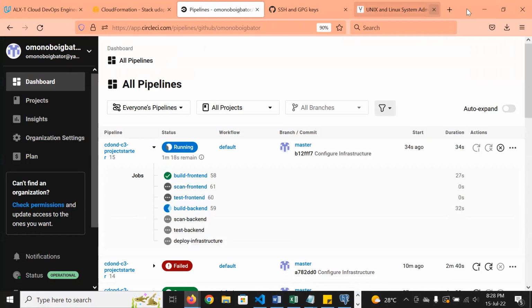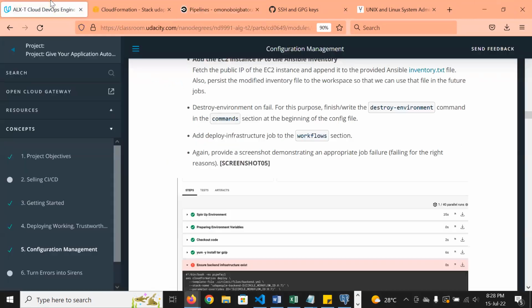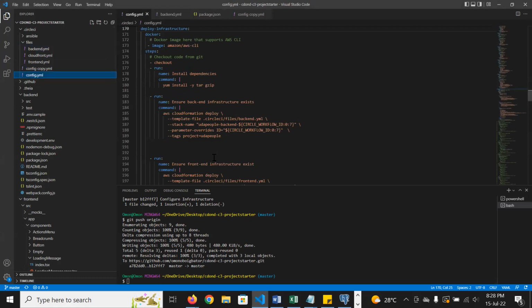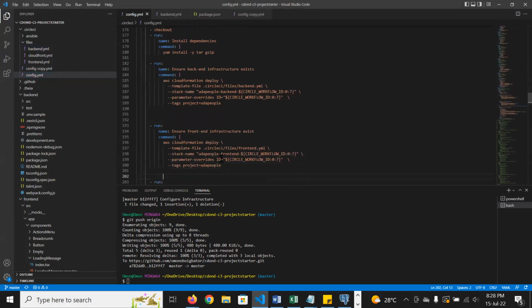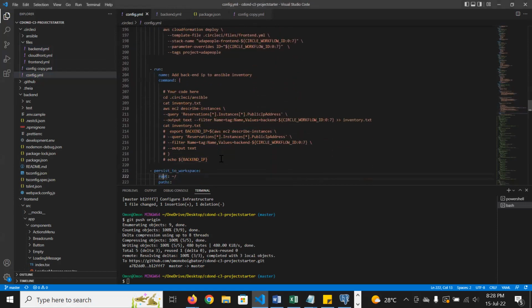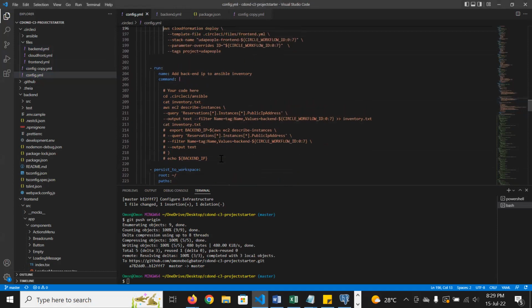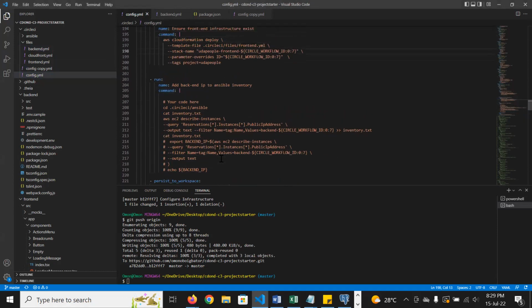Go to VS Code. So we have 3 things to do in VS Code. Or 2. Okay, let's just take 2. Let's start from the destroy infrastructure. So let's go to the top of this file, all the way to the top.